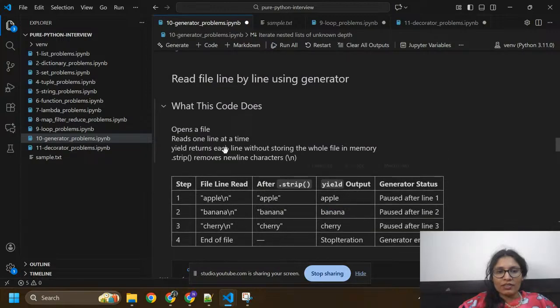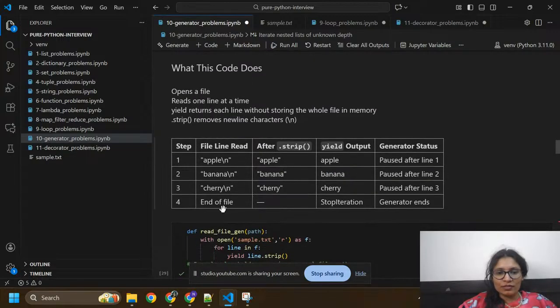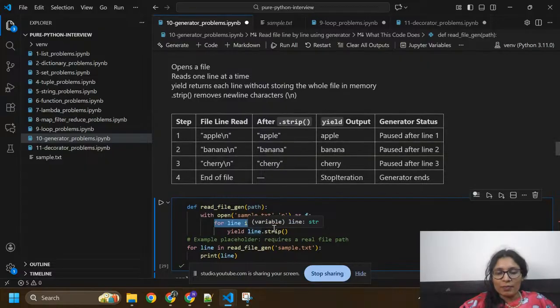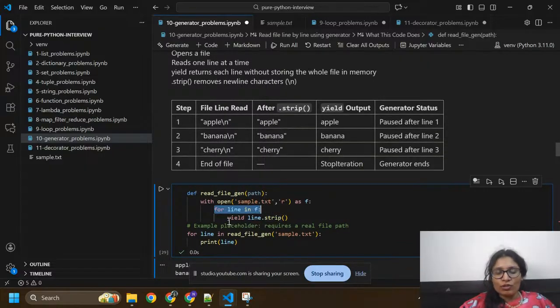So you can see, first of all I need to open the file using with open file name, r means read, as f means file. Yield returns each line without storing the whole file in memory. For line in f means we have lines in this file. For line number 1 which has apple, we use yield line.strip(), which returns one line at a time. Strip is used to remove the newline character.